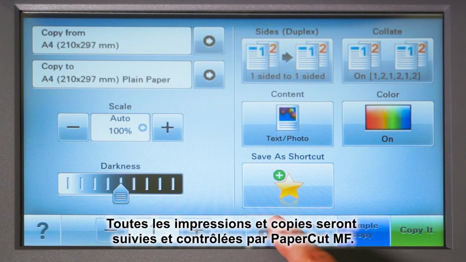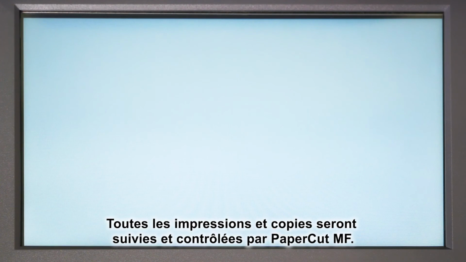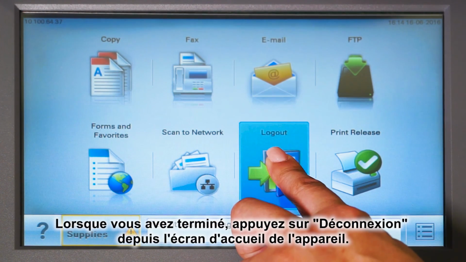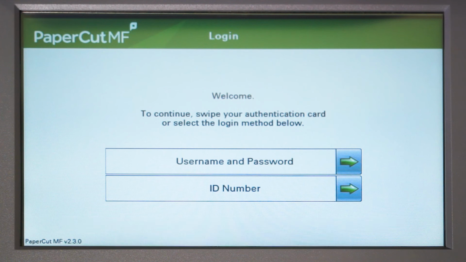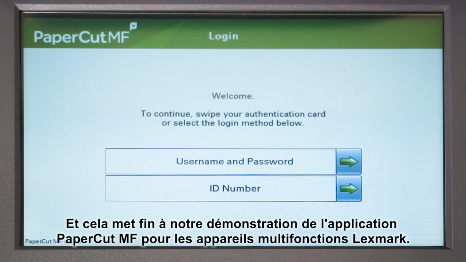All printing and copying will be tracked and controlled by PaperCut MF. When you're finished, press Log Out from the device home screen. And that concludes our demonstration of the PaperCut MF application for Lexmark multifunction devices.